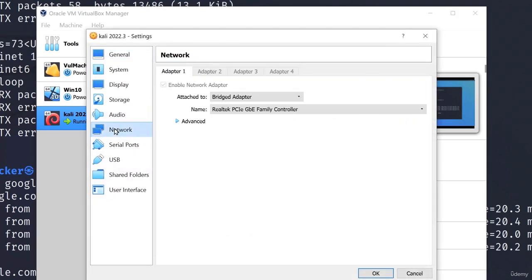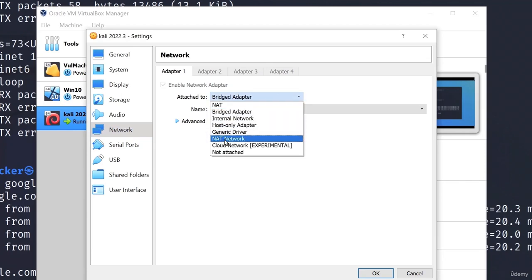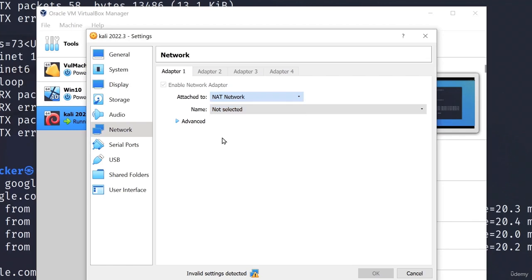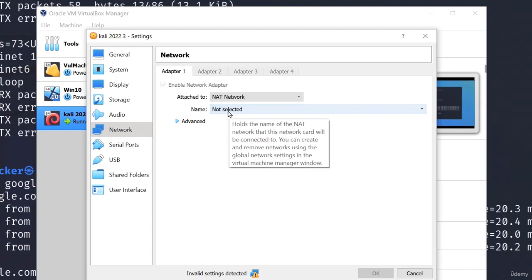and another option that we can go besides Bridged Adapter, in case Bridged Adapter doesn't work, so always go first with Bridged Adapter, but in case it doesn't work, we want to go with NAT network. So don't confuse it with NAT. We are not choosing just NAT, we want to choose NAT network. And here you will notice that we don't have NAT network selected. That is because we haven't created one yet.